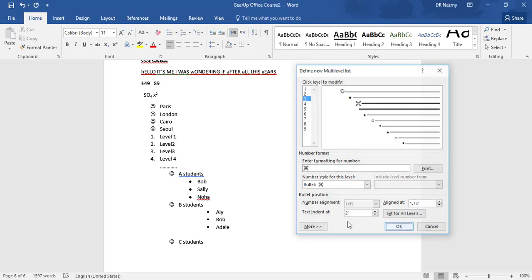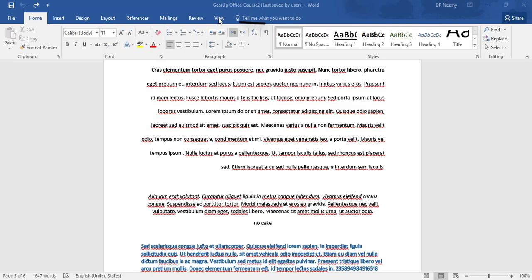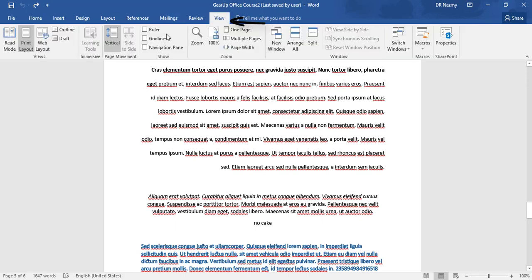In the next part of our tutorial, I will show you 3 more interesting tools from our View tab. We will click on our View tab, then go to the Show group. These are our three tools.